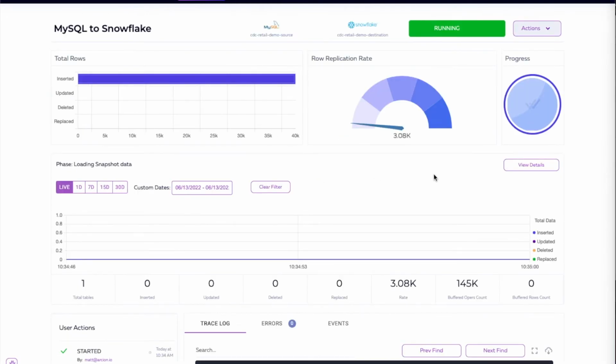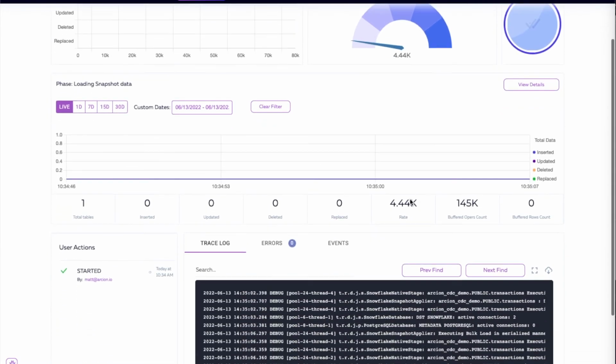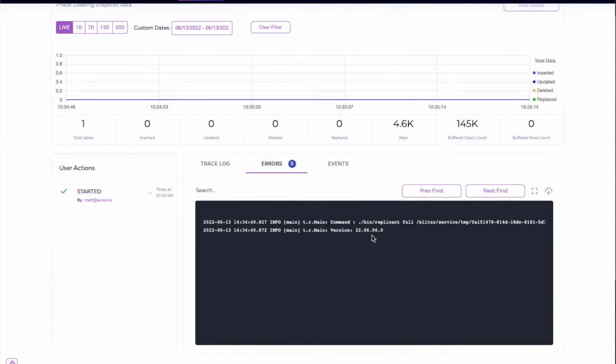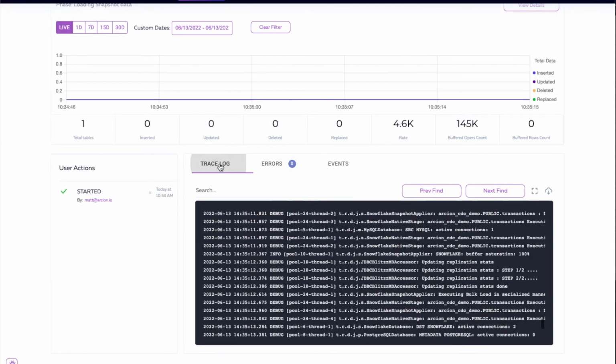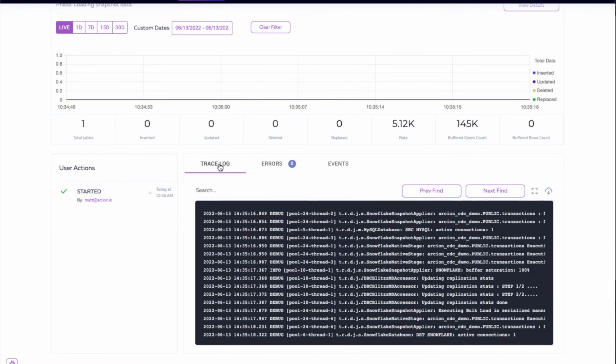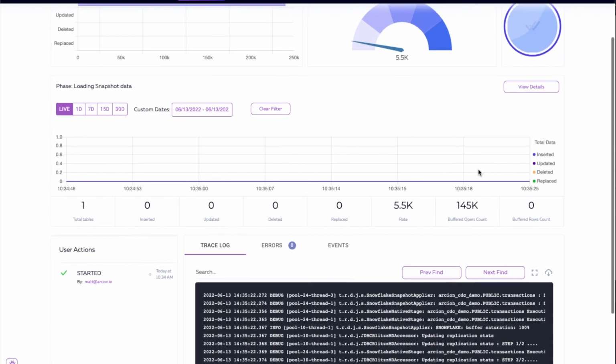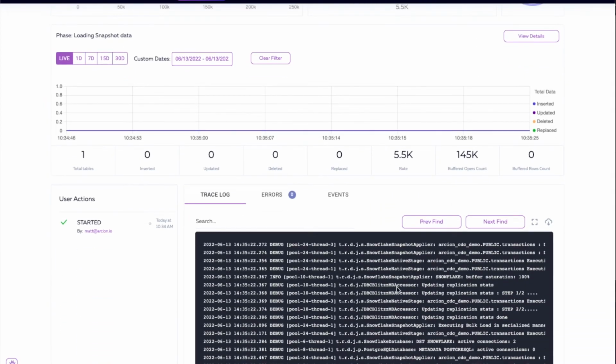From here, you can start to see that we're replicating data over, and you can see what our replication rate is and our progress. And if you have an error, you'll be able to see them in the error log here. You'll also be able to see the trace log here as well. If you do get an error, you won't see running. You'll actually see error up here, and then you can come down here to see exactly what that is.